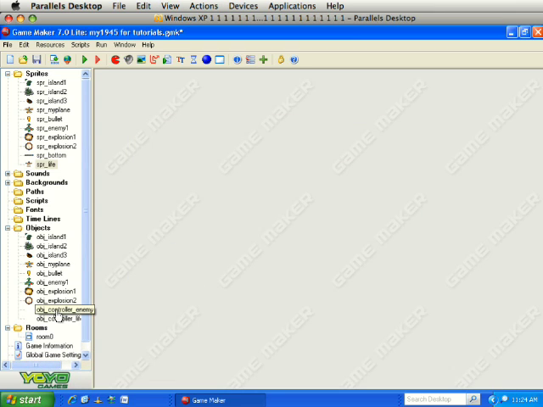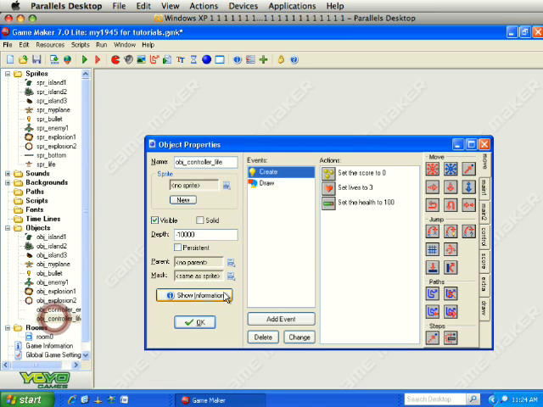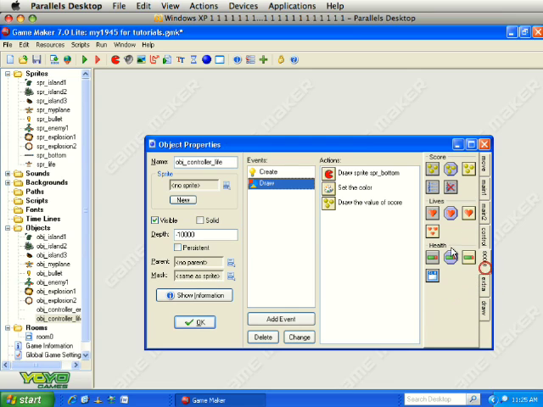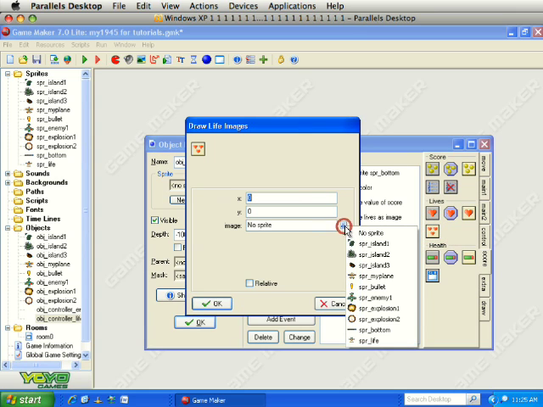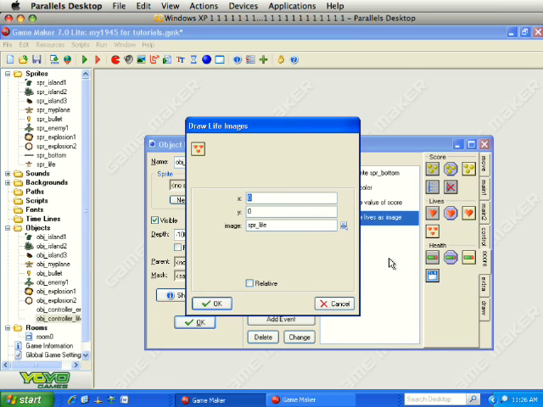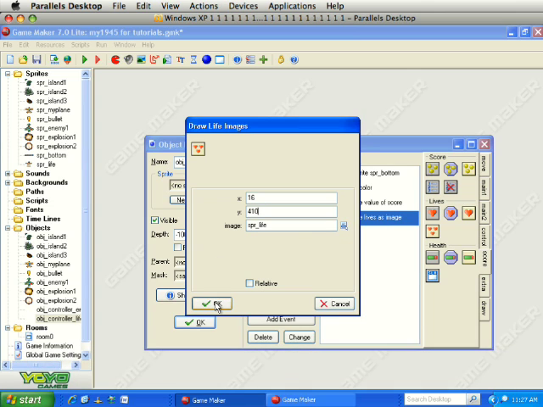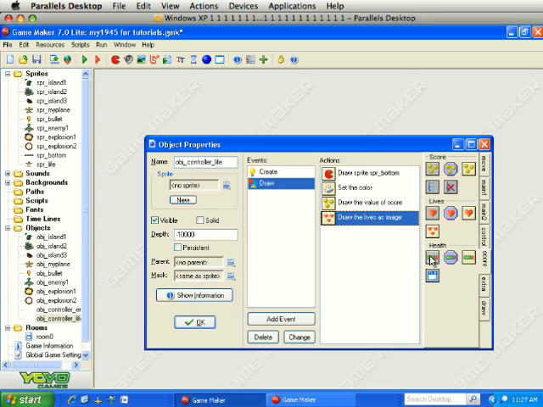Now let's go back into our controller life object and go back down to the draw event. And we're going to draw lives as an image. So grab this item right here. And the image we're going to use is sprite life. We're going to set these positions as 16 for X. And then for Y, it's going to be 410. And then click OK.